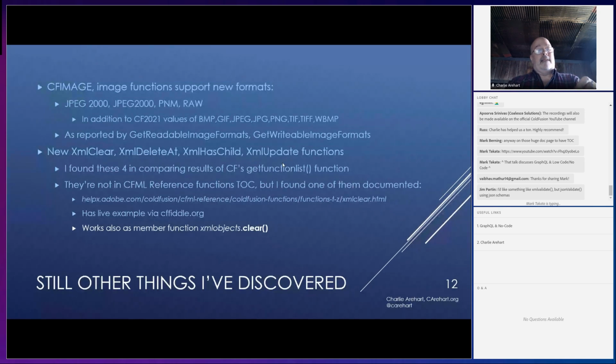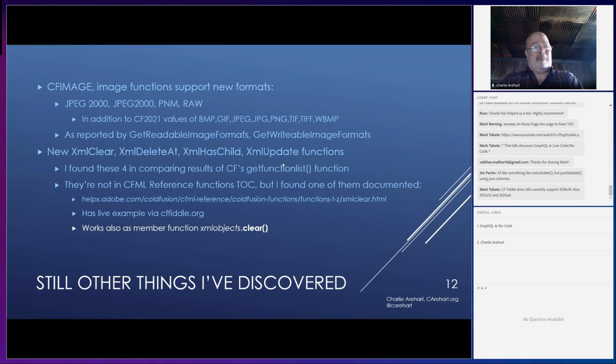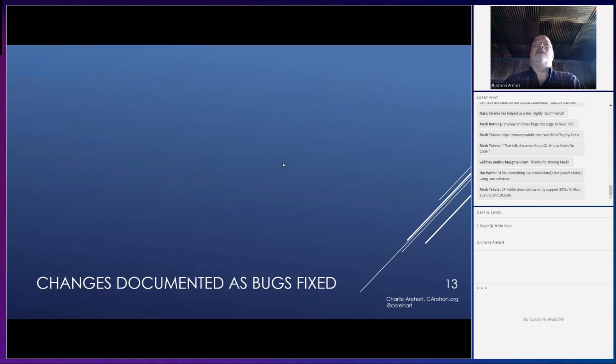And these things, or at least that thing, does work as a member function. So you could say some XML object .clear. And notice it's not XML clear, it's just .clear. These member functions sometimes have different names because it's pointless to repeat the word XML. If you're applying it to an XML object, you're just clearing the object. So anyway, I'll leave you to look into that more on your own.